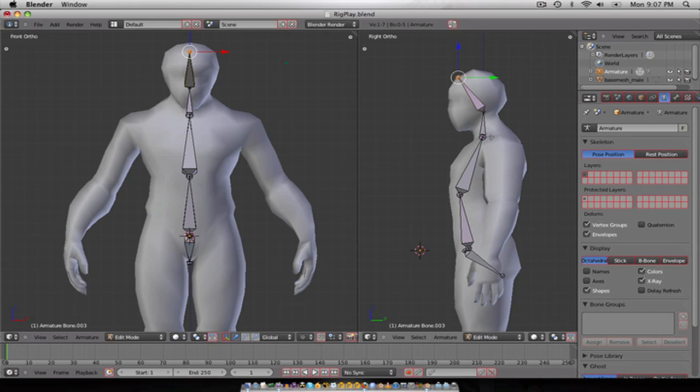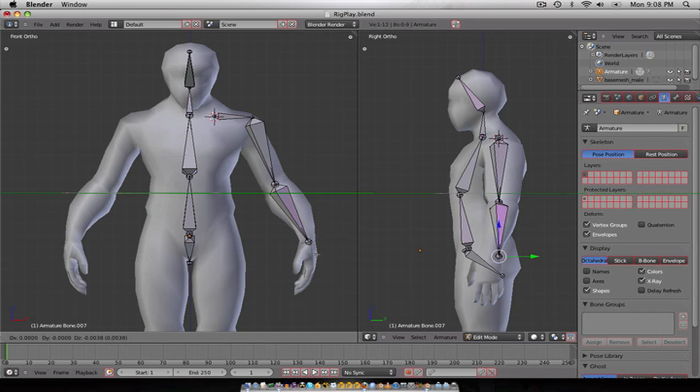I'm just extruding these bones up. Right here we'll put our 3D cursor. Shift A. Add a shoulder bone. Then extrude down to create the first part of the arm bone. We'll create the hand bone, and then right here we'll subdivide.